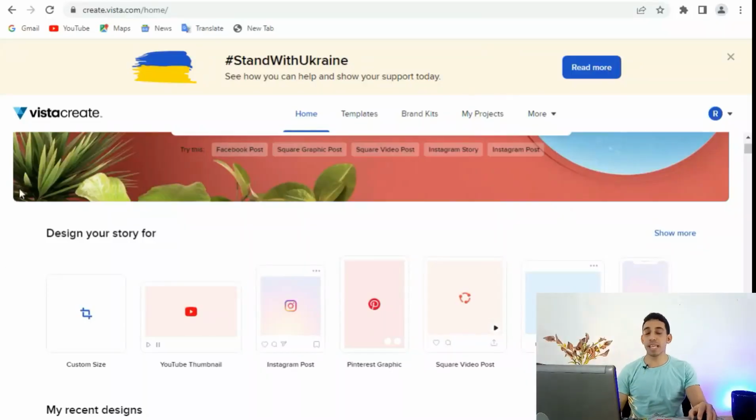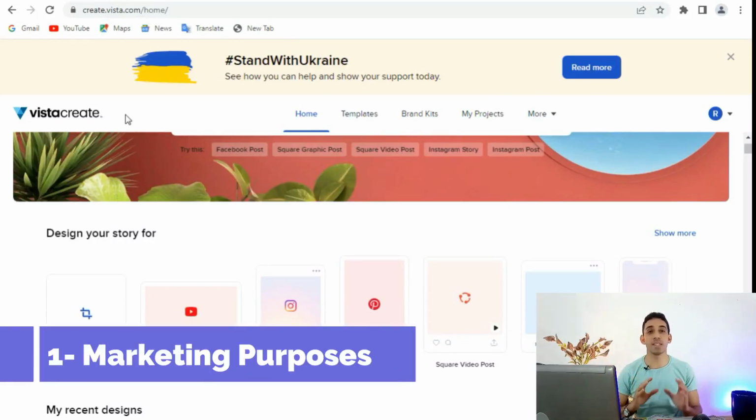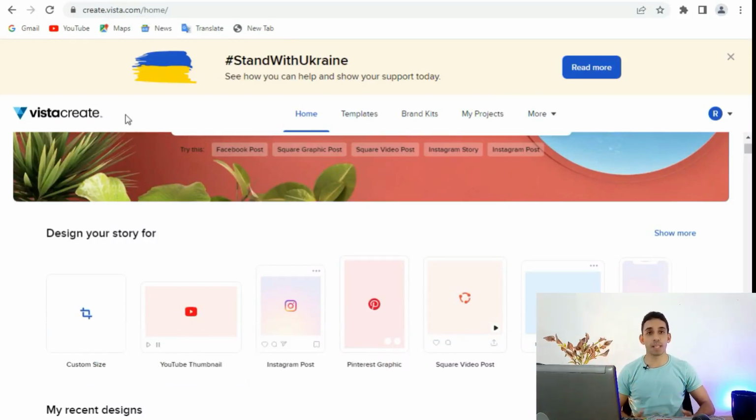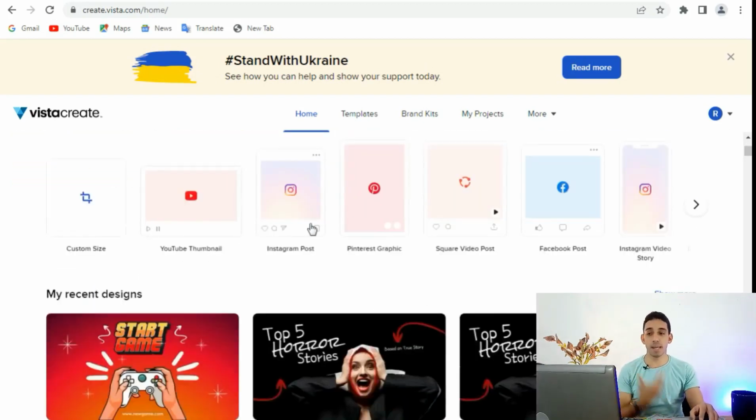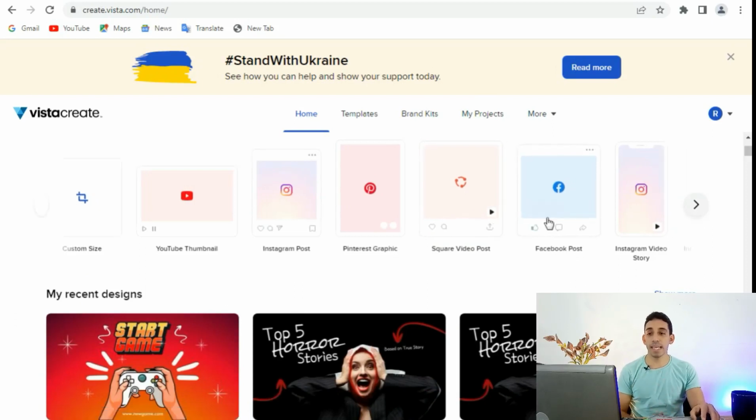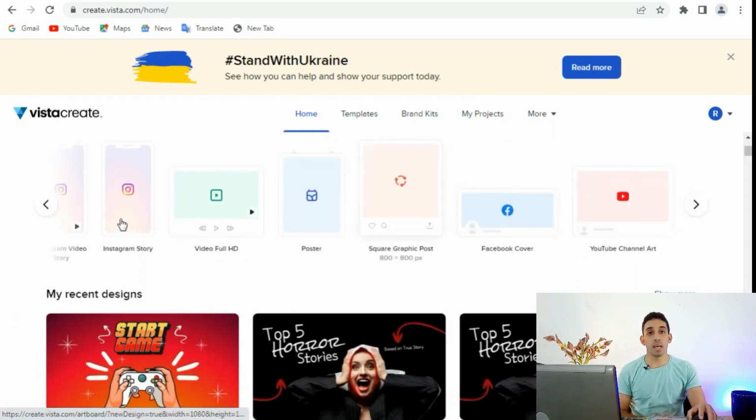The first way here in Vistacreate is marketing posts. As I said before, Vistacreate is like Canva for creating your promotional posts on social media like Pinterest, Instagram, Twitter, Facebook and so on, where you can promote your products, talk about your websites, your stores and so on. So the first way to use Vistacreate to make money online is by creating your promotional and marketing posts. As you see here, YouTube thumbnails, Instagram posts, Pinterest graphic, Square video post, Facebook post, Instagram, LinkedIn and much more.